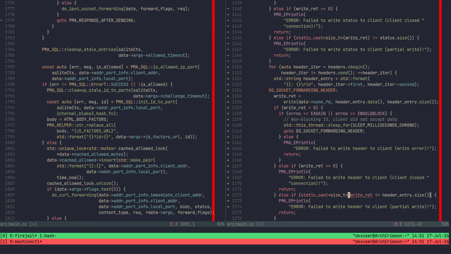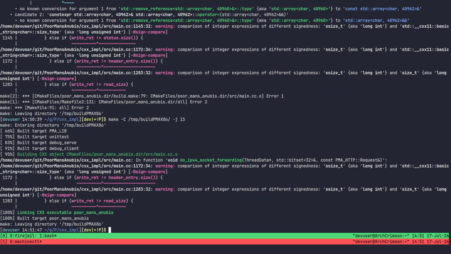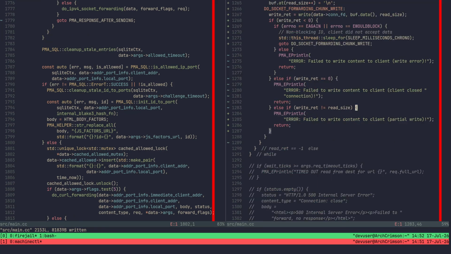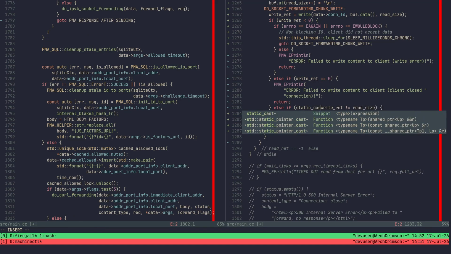I can safely static cast the return to a positive-only type, an unsigned type, because the if statements before it handle the negative case and the equals 0 case.